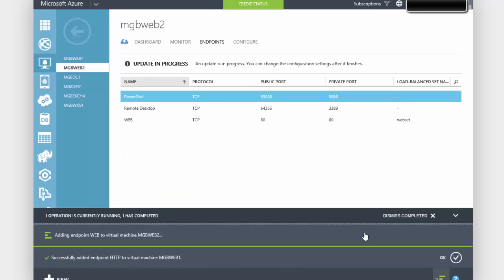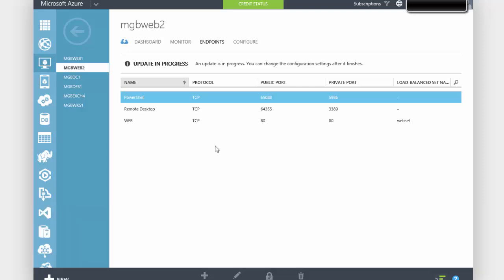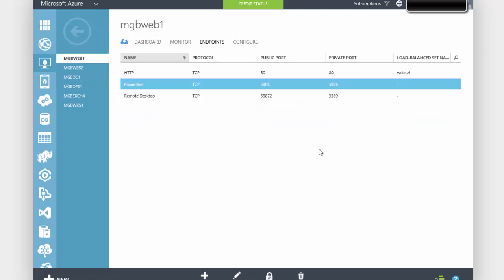and then tick the box. So this will create the endpoint now for the MGB Web 2 virtual machine and map it to our load balance set. So you can see here that the public port 80 maps to private port 80, and it also maps to our load balance set. And if you just click back on Web 1, that's exactly what we've got on Web 1 as well, just a different name for the endpoint.